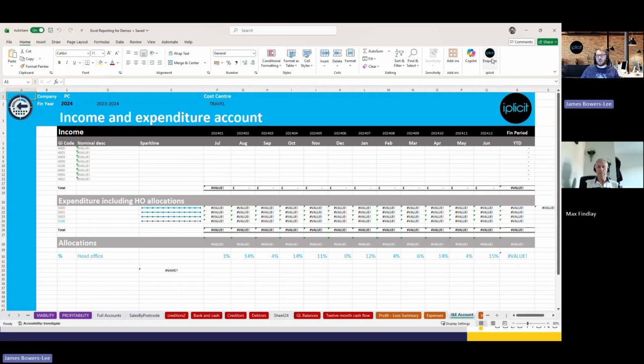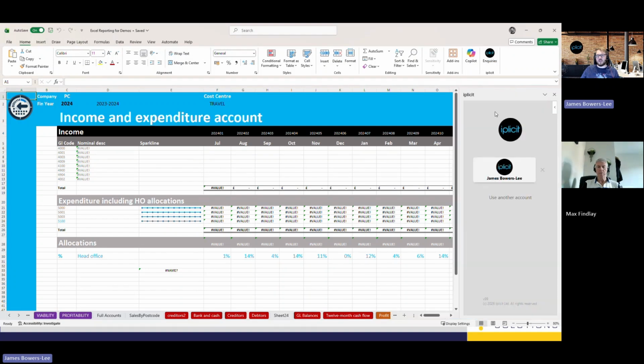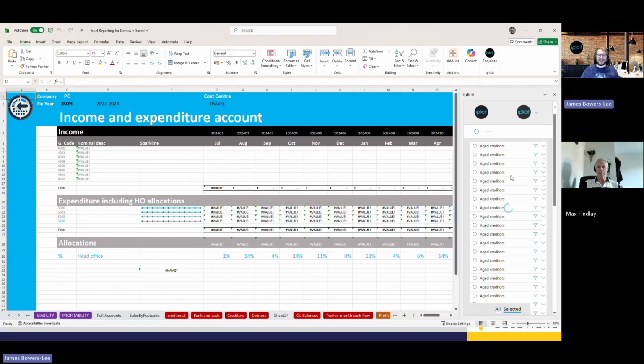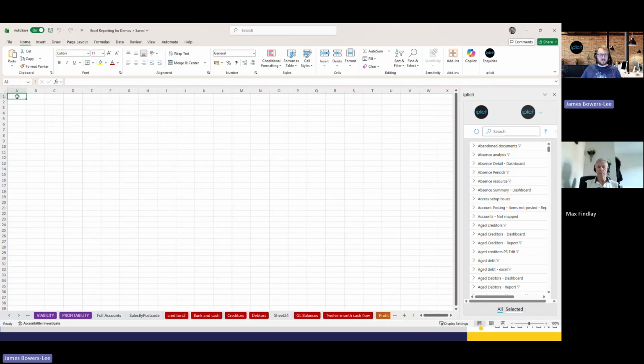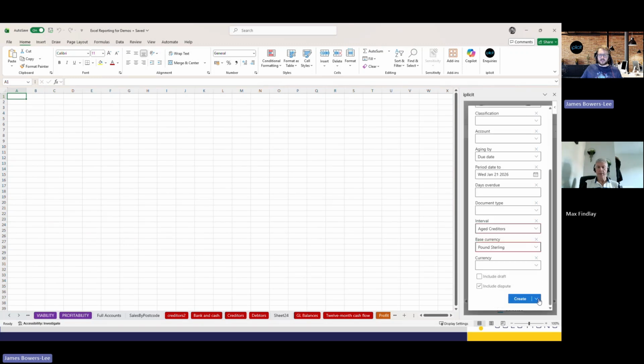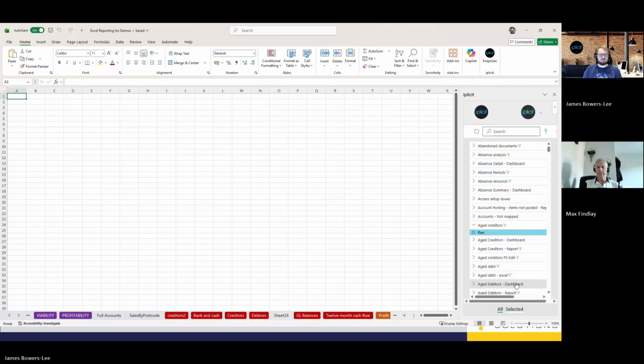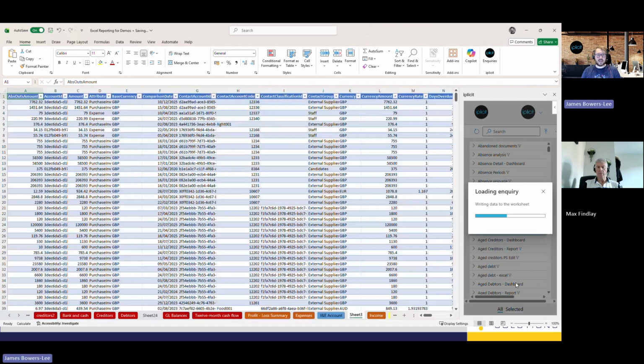So with that in mind, iPlicit built the iPlicit add-in. What does this allow you to do? Well, this allows you to draw upon any of the data within iPlicit. Okay, we can go in and look at the specific inquiries that exist. So let's take a look at how that looks. So I can say, right, I want some aged creditor information. I'm going to take this and I'm going to create a table. It's as simple as that.